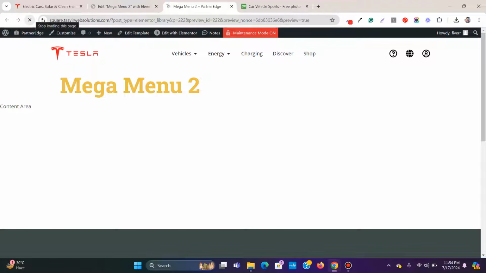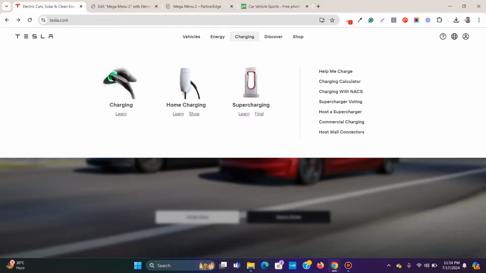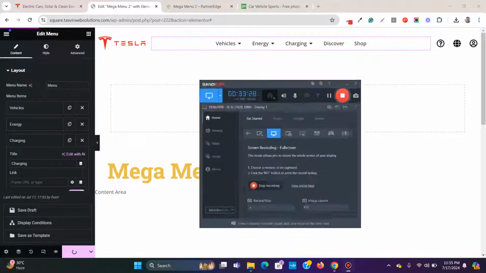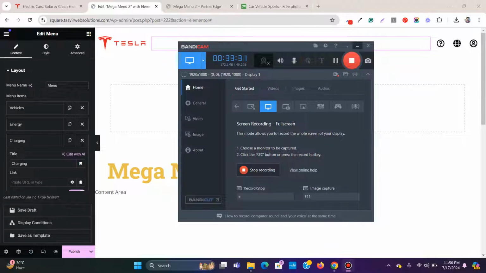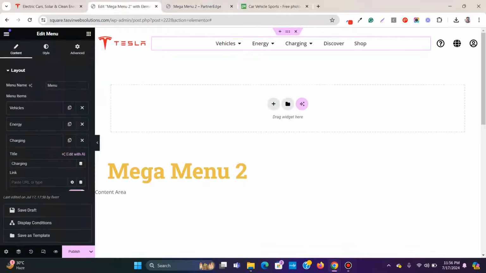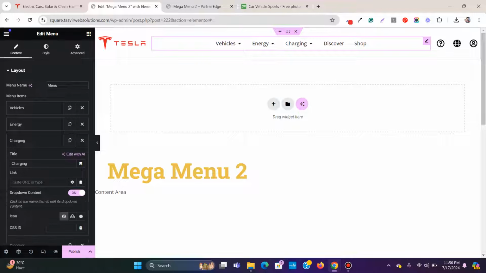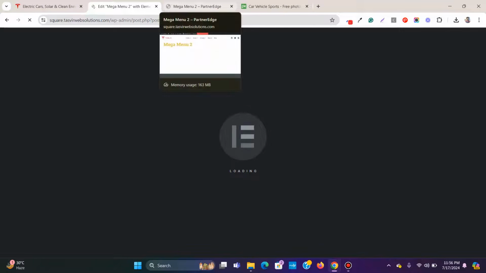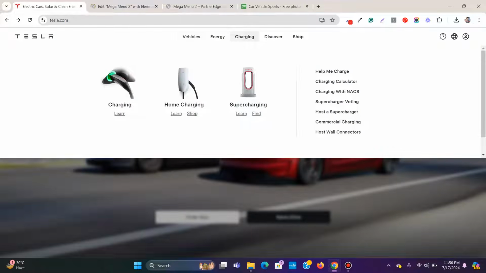Let me try to refresh this page. Again, internet issue. Let me pause again. Okay, so back again. So the charging. We need to edit the charging one over here. Let's go to charging and click over here. Let me reload this page. Since it's a new element, it sometimes gets stuck a bit.